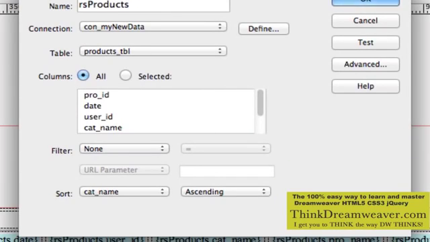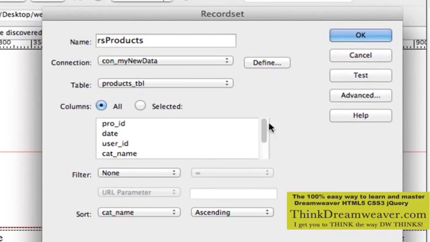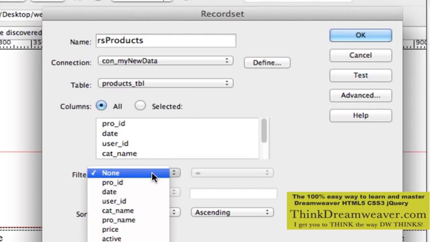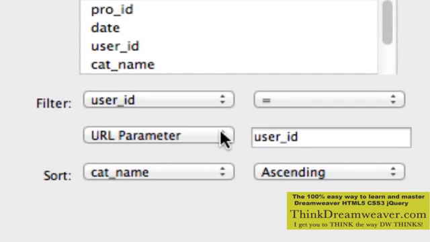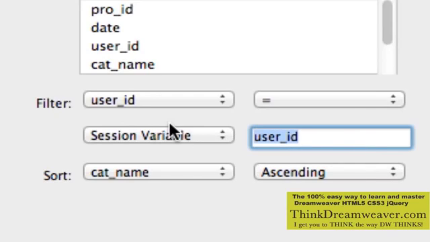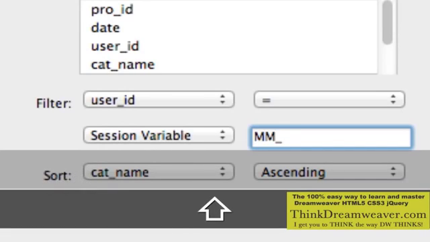So how can we accomplish this? We can do this by filtering this record set, based on the user ID. The user ID is going to be tied to a session variable. Remember, we did this inside the admin record set. So we can do the same exact thing for the products record set. The user ID is going to be tied to a session variable called exactly what we called it before, MM_Username.